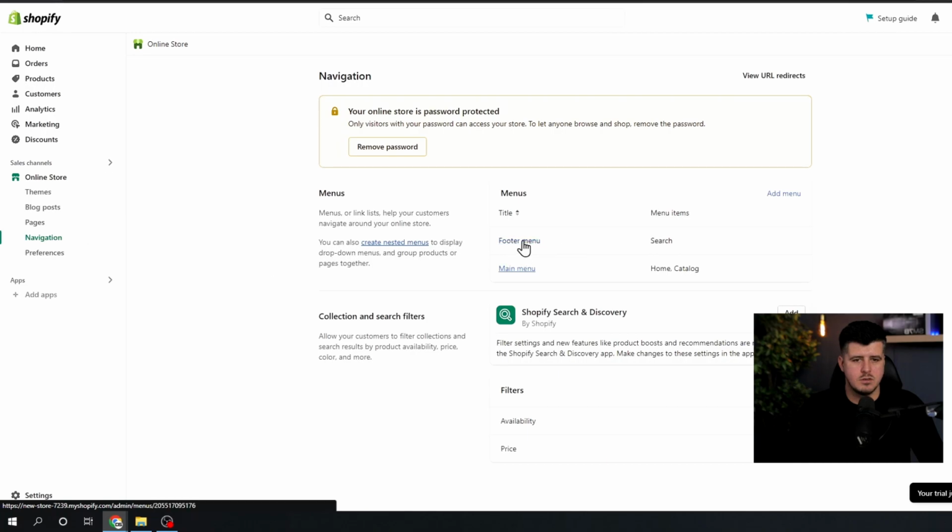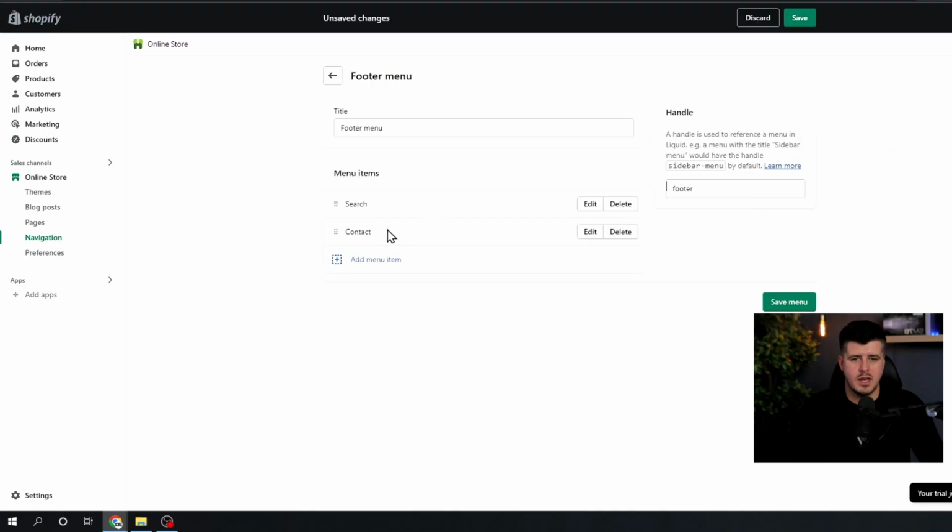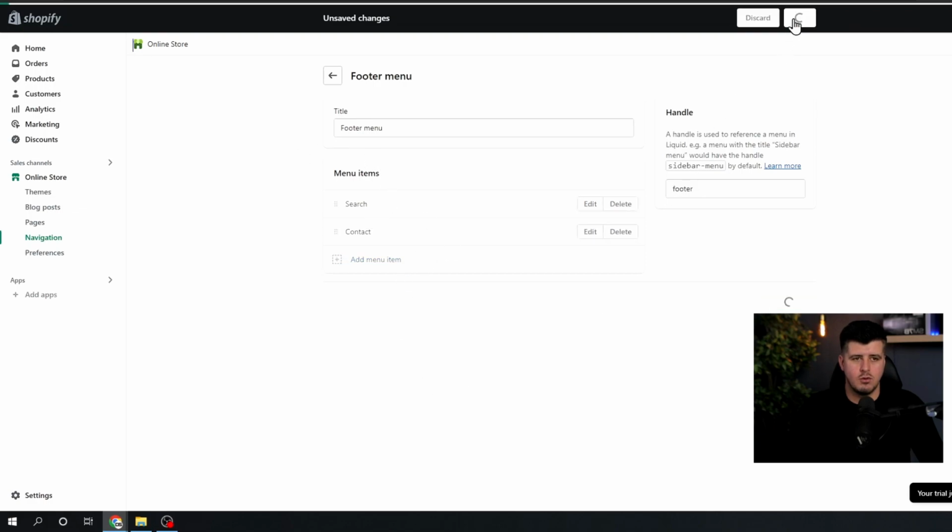Back to navigation, footer menu, and add a menu item. Go to the link first, don't go to the name, and I will tell you why in a second. Select pages and select contact. We added it here, and you can do the same for all the other pages.